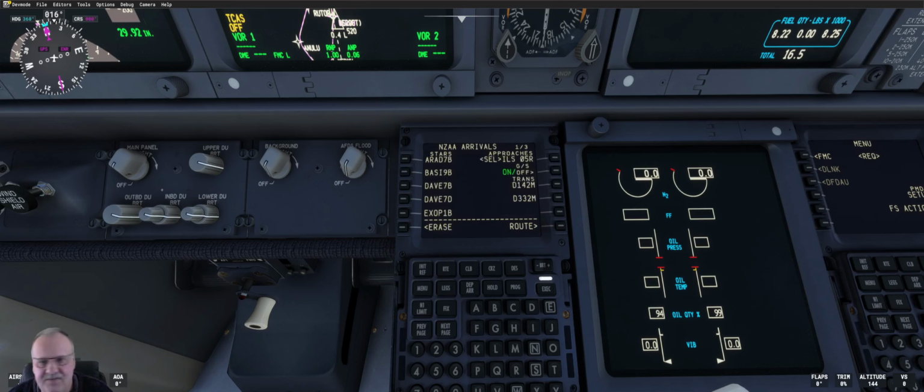We're using a Davy 7D right here, and it doesn't look like we actually have any transitions within this, so we're not going to pick any transitions. We're going to execute that. Now we're done. We're going to click on INIT REF. That takes us back to this screen.